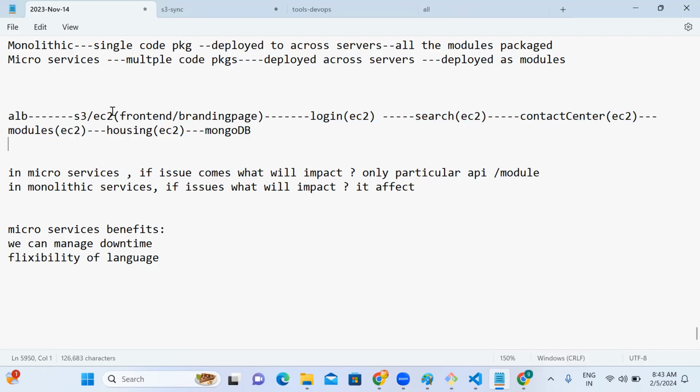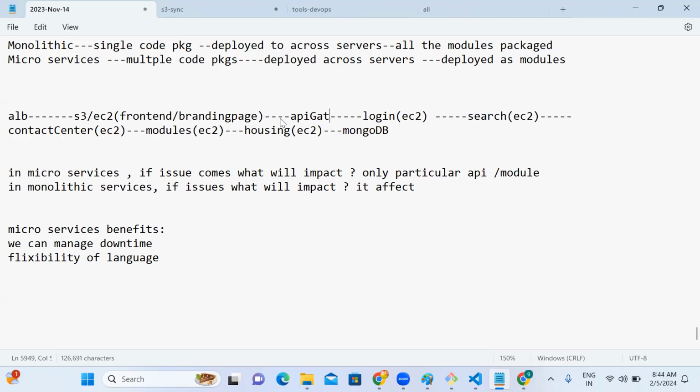In between, they will bring one component called the API gateway. This is for security purposes. No one can hit the login page directly. No one can access the search or these other services. If I want to go to the login page, I can go via what? Front end, front end only. I'll keep this API gateway in between.